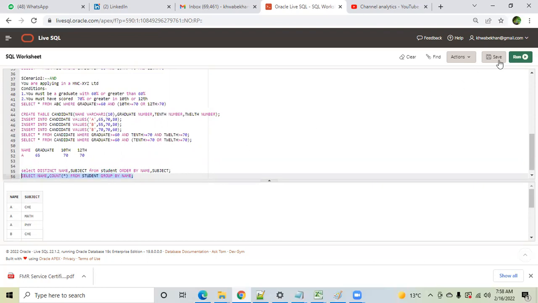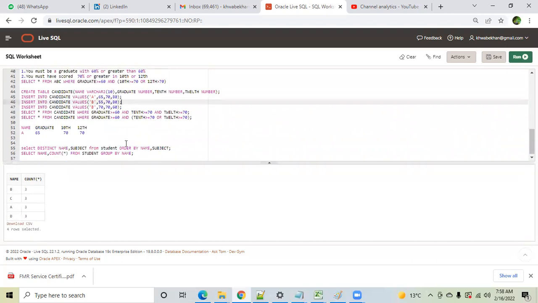If I execute this query, first of all, concentrate on the output, then I will tell you what this query is doing here. Now, if you see the output, tell me what is happening here. Just look at the output and tell me what I'm showing you here.